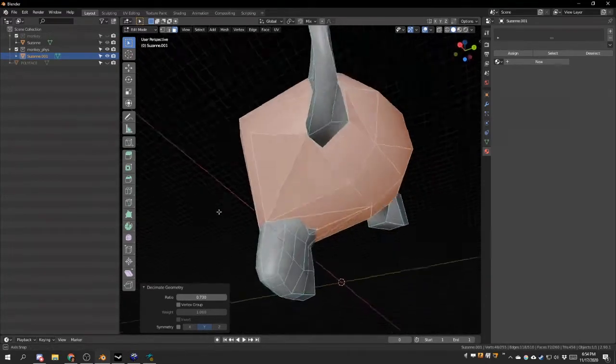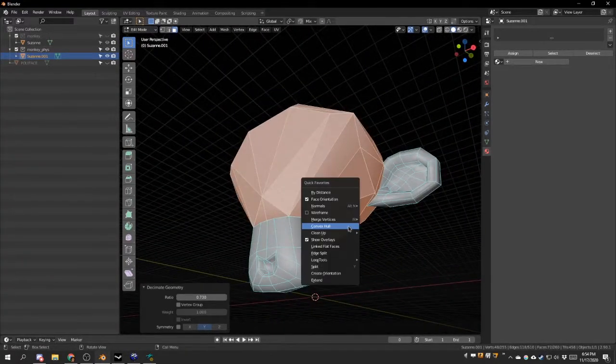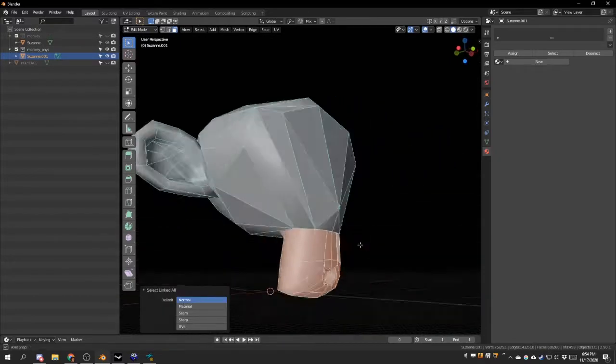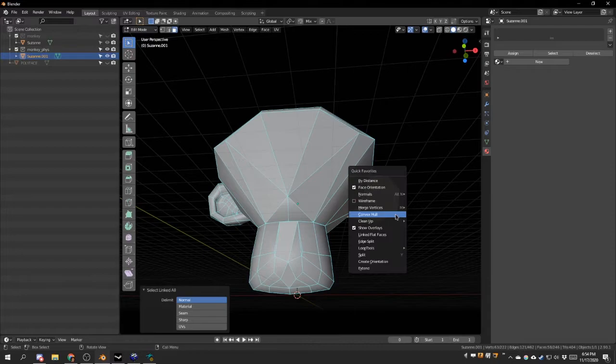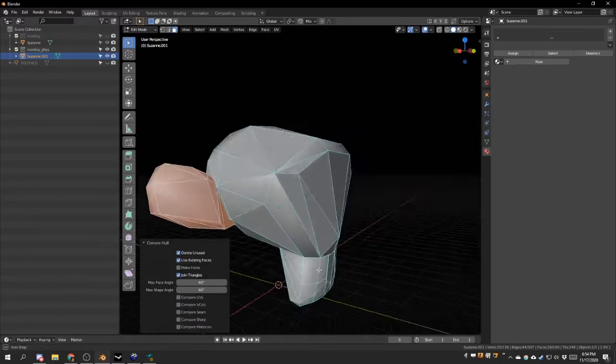Sure, that seems good enough. I'll do convex hull again just in case. Convex hull on that. Shift R to repeat that action. That doesn't actually work. Okay.